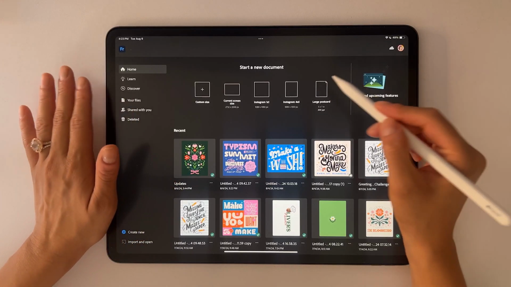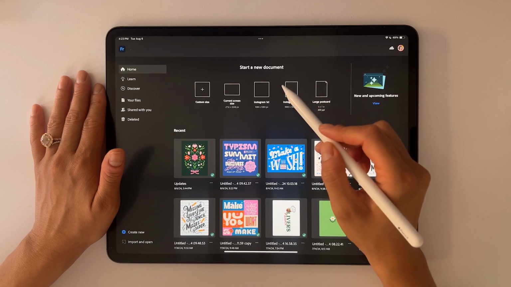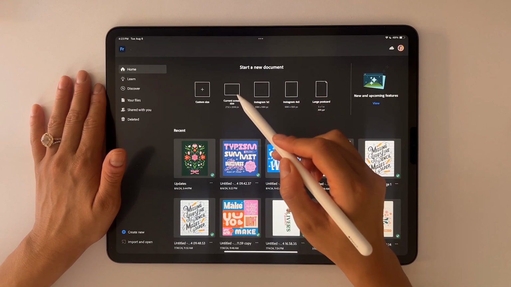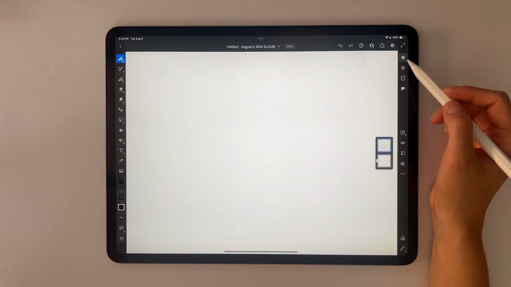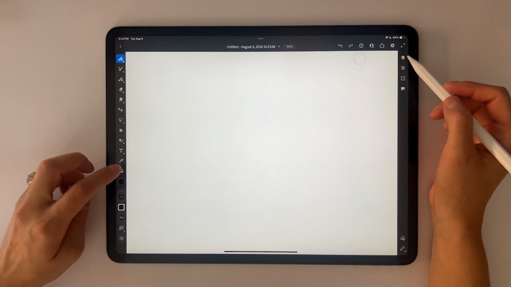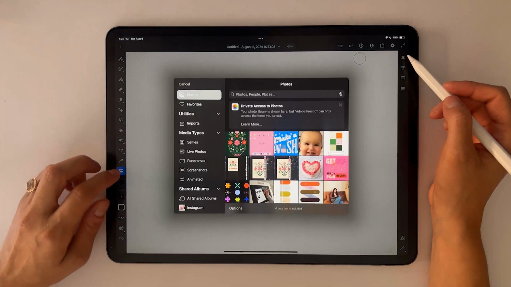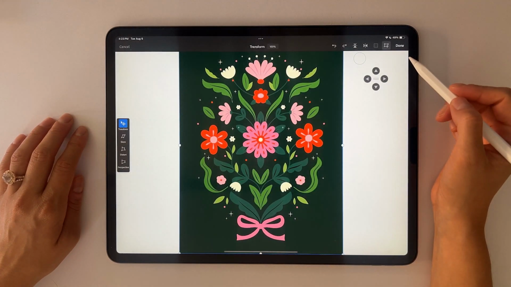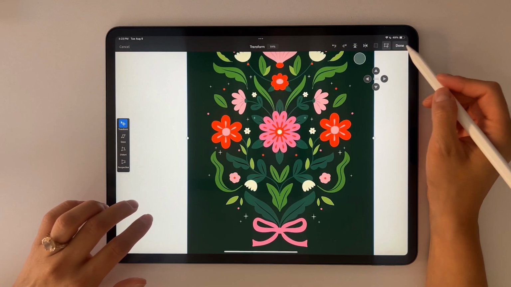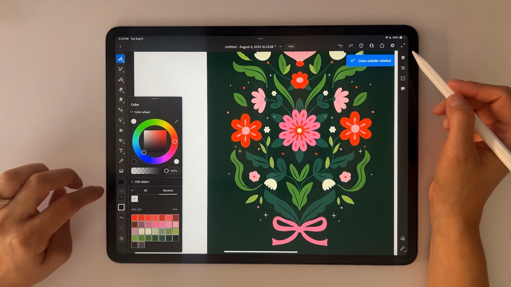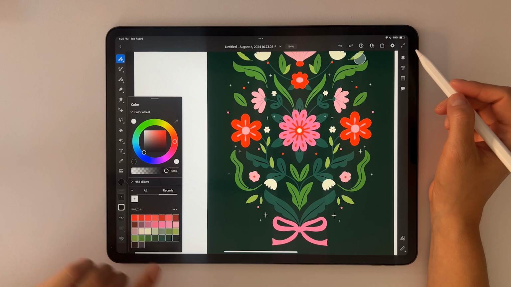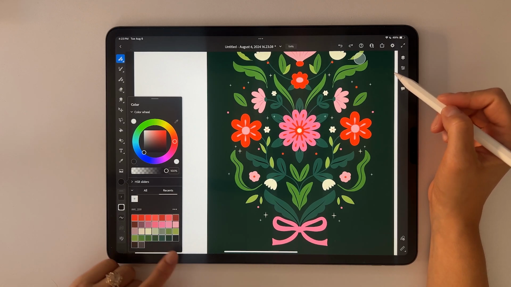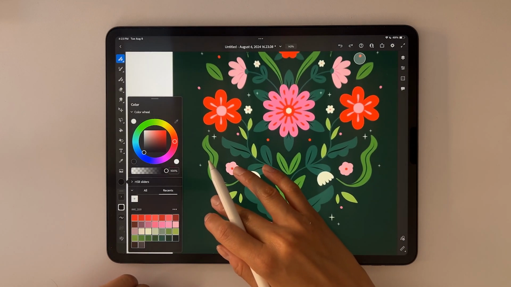So to get started, I have Fresco already opened. I'm going to go ahead and click on current screen size because that's the document size I would like. My screen size is 2732 by 2048 pixels, because I have the 12.9-inch iPad Pro. I went ahead and imported a photo, and this is going to be the design I work off of. I want to make a new iteration of it, and you can see on the left side, it also imported my color palette, which is a really cool feature of Adobe Fresco.